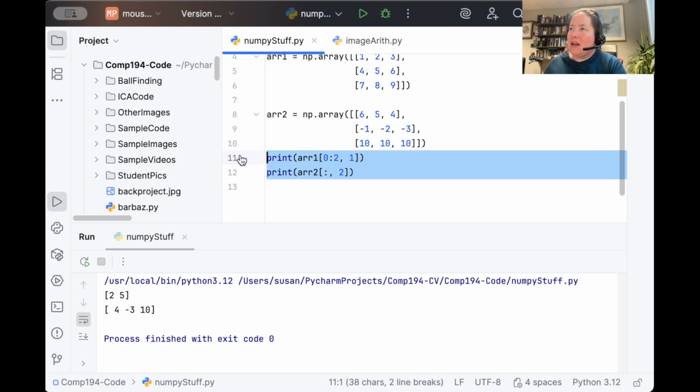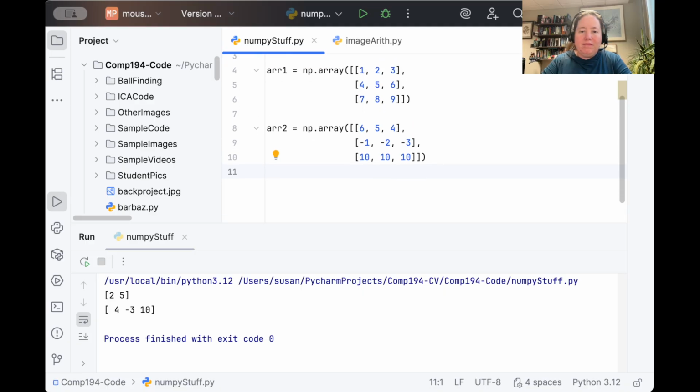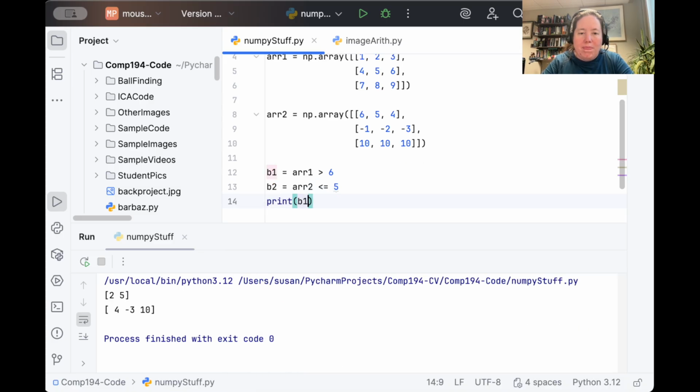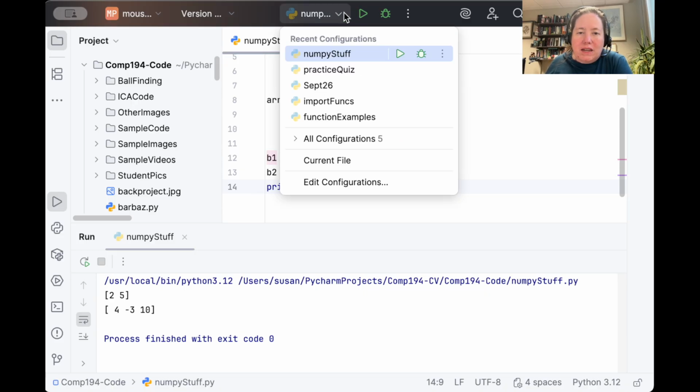All right, so suppose I have our two arrays that we've been looking at all along. And I am just going to say B1 is array 1 greater than 6, and B2 is array 2 less than or equal to 5. And then we'll print them. I think I'm going to print them one at a time so we can talk about them. So we'll just run this and take a look at what the result looks like.